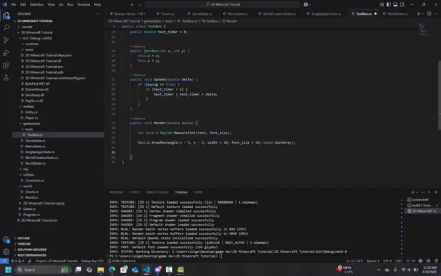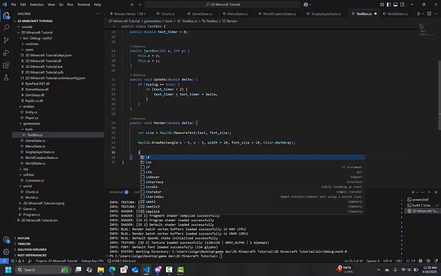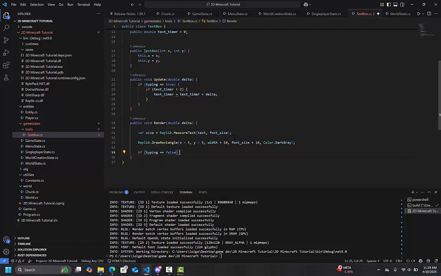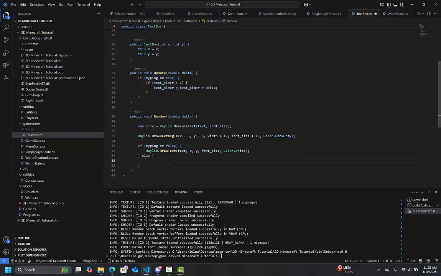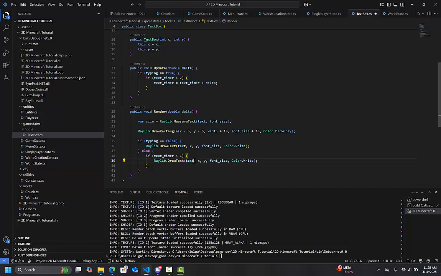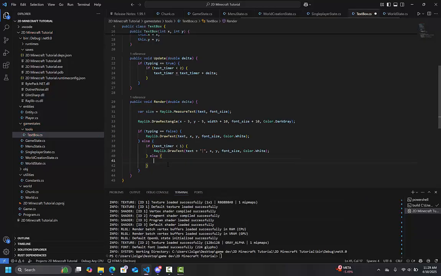And then we're going to do, let's select this, Control X, if typing equals false, curly brackets, and Control V here, and then else, curly brackets, if text timer is less than 1, curly brackets, draw text, text plus another quotes, and this line right here, else, Control V to paste, draw text like that.